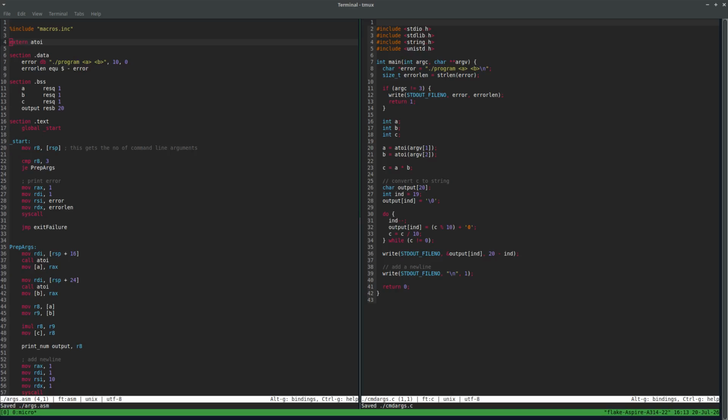Hello, welcome back everyone. In this video we're going to look at how to handle or treat command line arguments. On the right hand side we have C code, where the C code is essentially telling us we're going to pass in some command line arguments A and B, and in the end we're going to multiply A and B together, and then print the result out as a string.